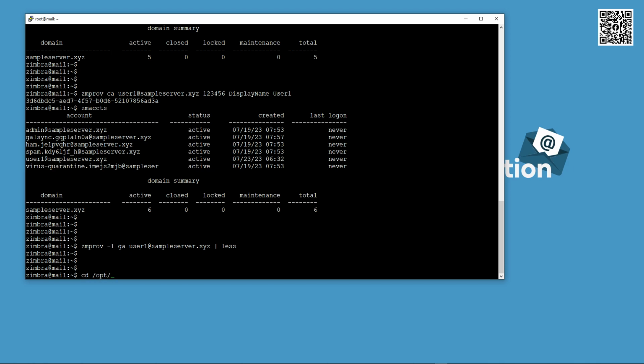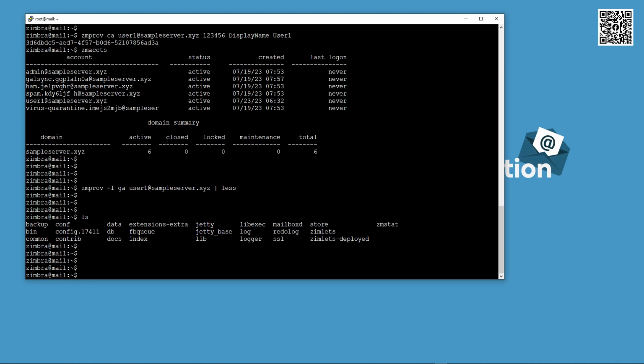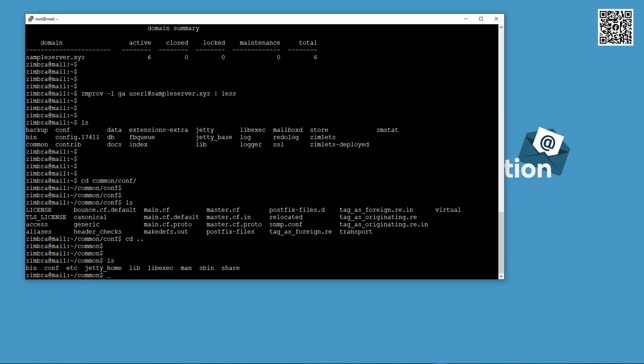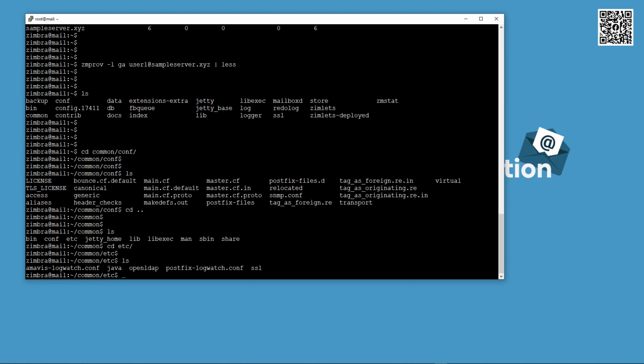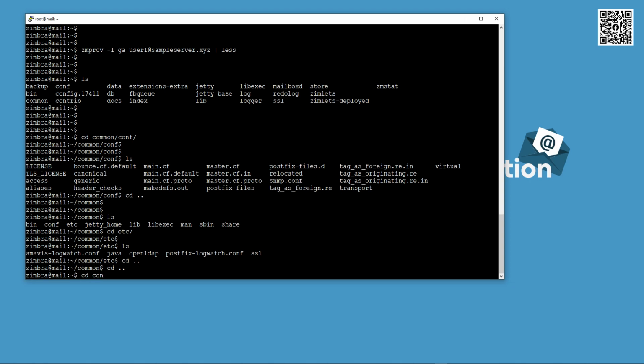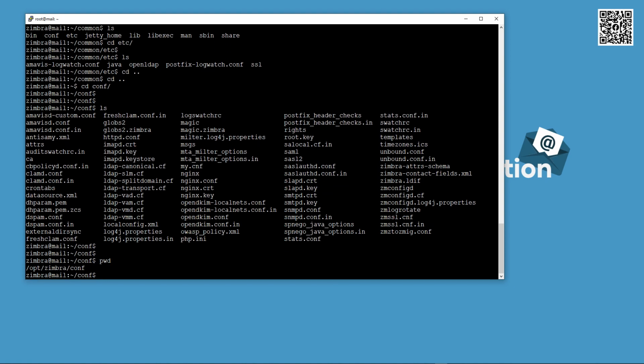By the way, let me show you something cool. cd /opt. We are in the Zimbra home directory, as you can see from this tilde sign. So here we are going to go cd common, conf, ls. Okay, let's exit from here. cd etc, ls, cd conf, ls. Okay, right now we are in the opt zimbra conf.